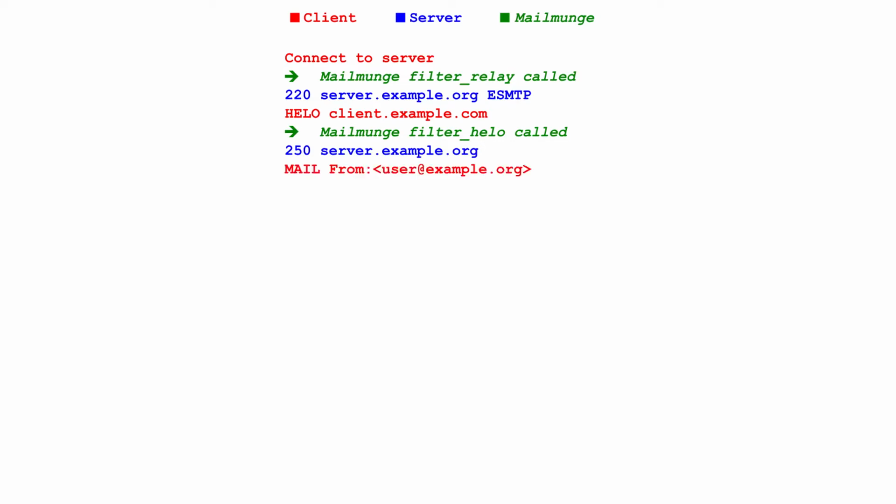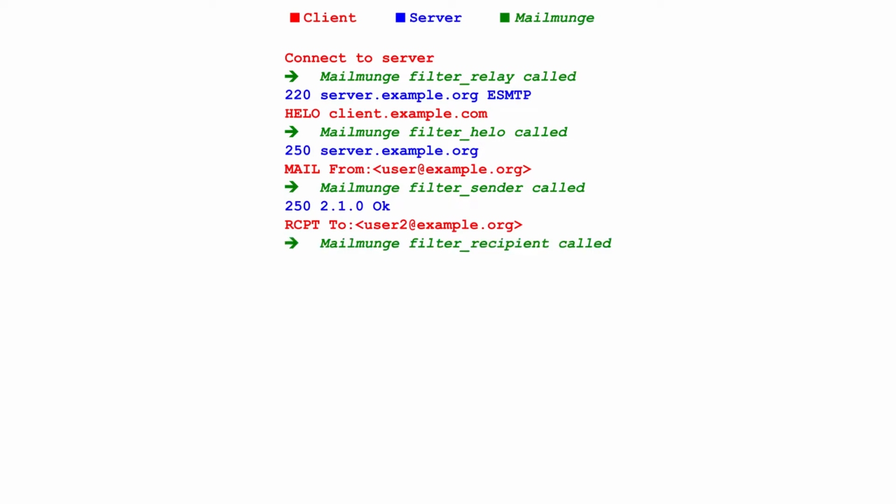Similarly, when the client sends the MAIL FROM command to tell the server who the sender is, Mailmunge is consulted, and a function called filter_sender is given an opportunity to modify the server's reply. And for each recipient, a function called filter_recipient in the Mailmunge filter is called to allow Mailmunge to decide whether or not recipients should be accepted.